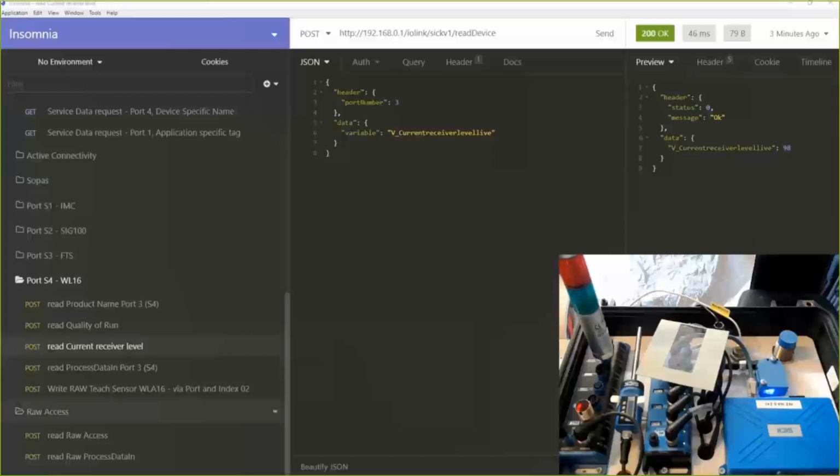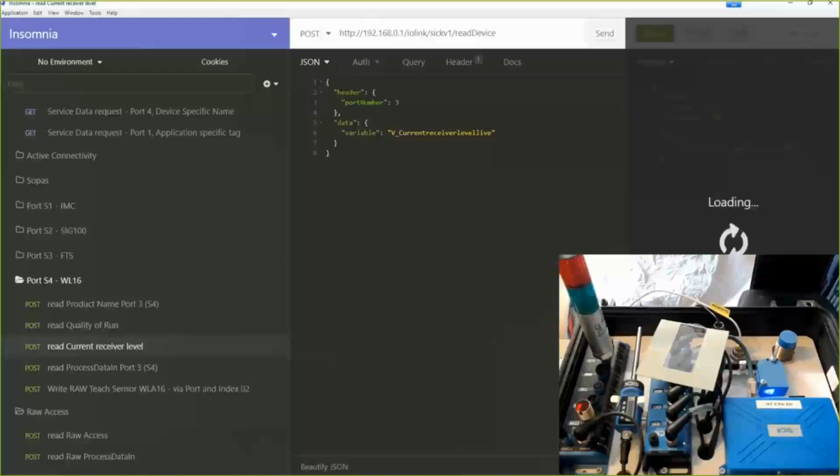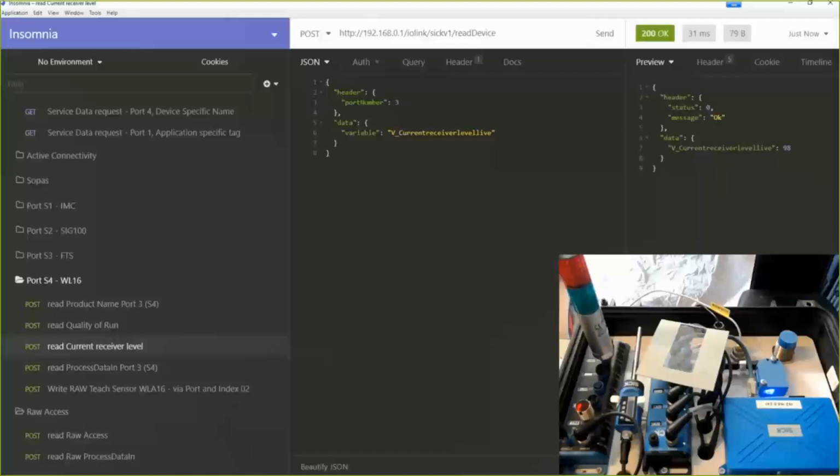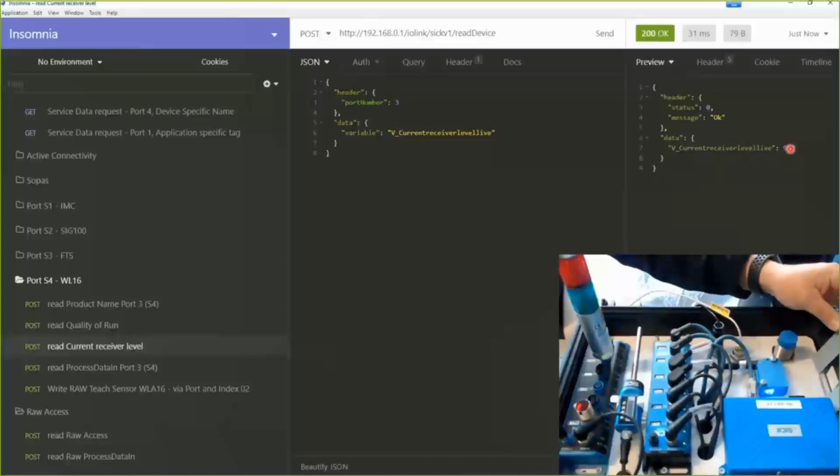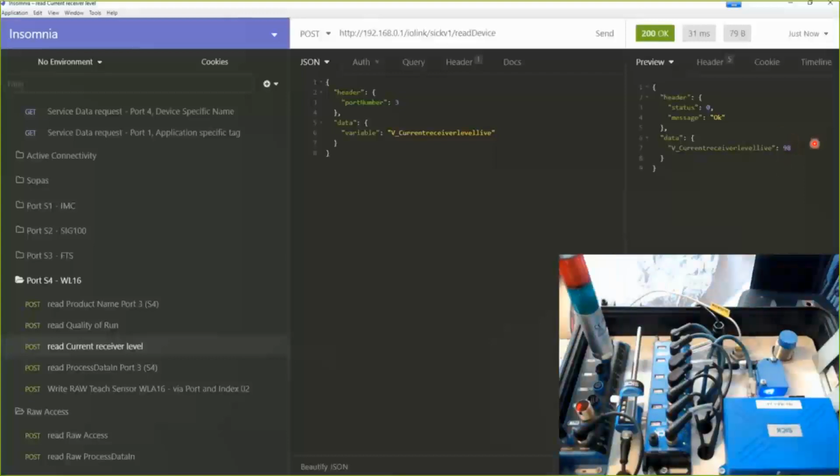So I'm saying I want to read the device, and I want to know what the current receiver level live is. On the right-hand side, we get a response from the SIG200 saying, yeah, I'm okay, and the receiver level live is 98 in this particular case at the moment. I'll make sure that you can see what I'm talking about. There's 98 next to the laser pointer.